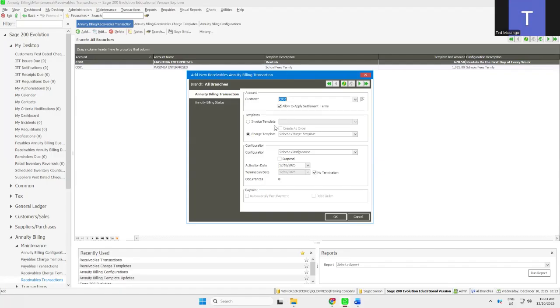Then if I had done an invoice template, I could select that, but I'm not using the invoice template. I'm using the charge template that we did, right? So I'm selecting the charge template, subscription paid quarterly. Then I'm also selecting the configuration which I did, subscriptions paid quarterly. Then the activation date is that, occurrences, then I leave everything. So I have done this for Masimba. I then say okay.